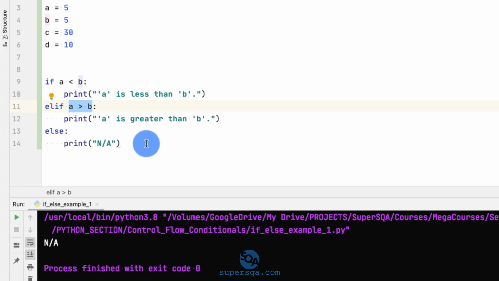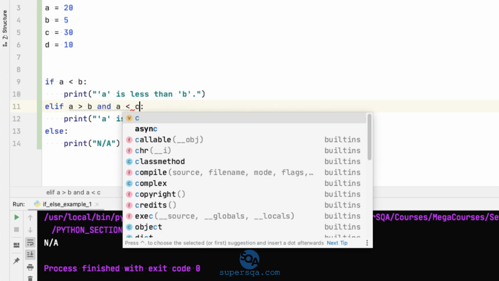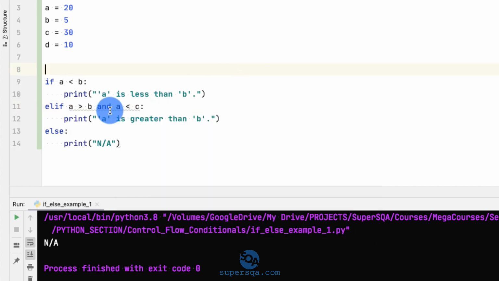So it's very simple. And if you want to have multiple conditions, let's say A is between B and C. So B is 5, C is 30. Let's say A is 20. Okay. So we're going to say if A is less than B, do this. If A is greater than B, do this. Or we can say if A is greater than B and A is less than C, right? So the AND operator, now these two have to be true. So this would work. You could run this, it would work.